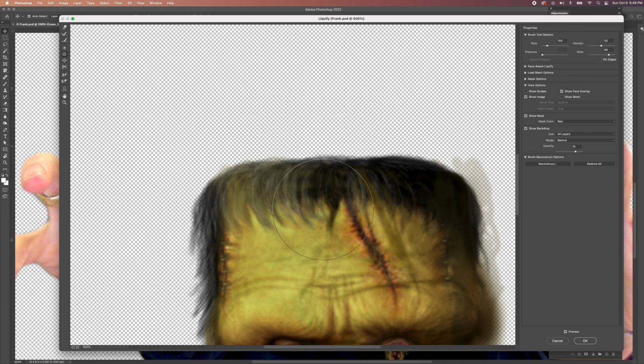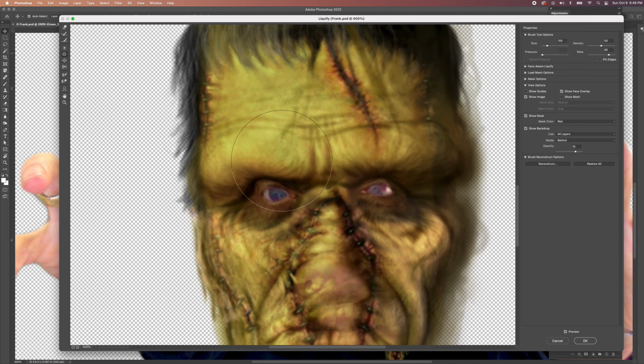So I'm going to zoom in, and if I pucker, that makes the images go inward, and if I bloat, the images go outward. So you can see that's bloat, and here's pucker. And you can go ahead and play with those.